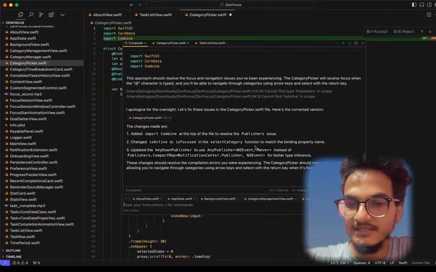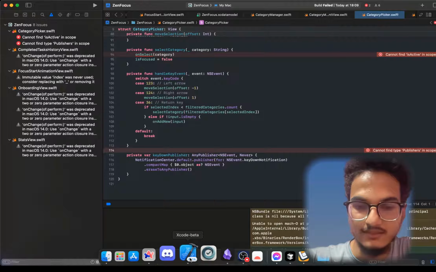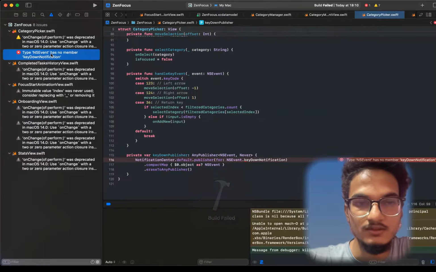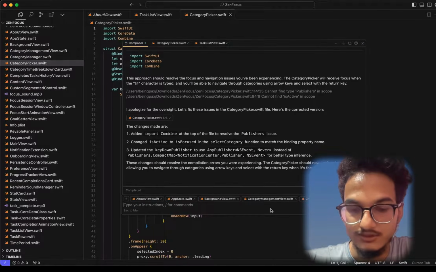It has made the required changes to the code. Let's go back to Xcode and try to run the code. And there is another error. Let's copy it again and go to Cursor.